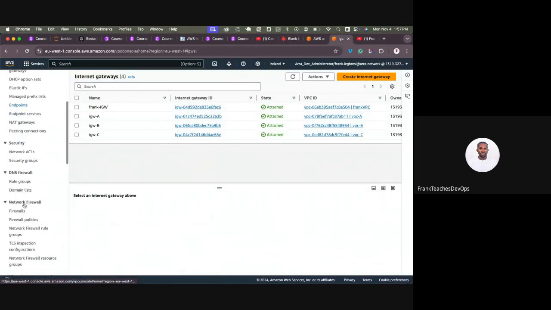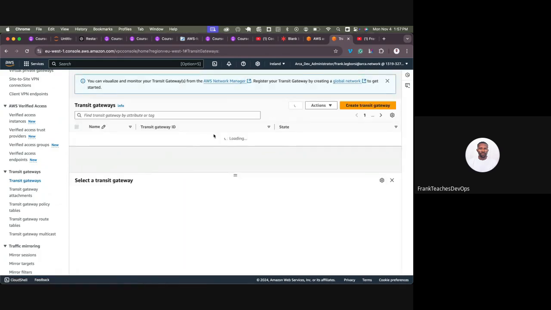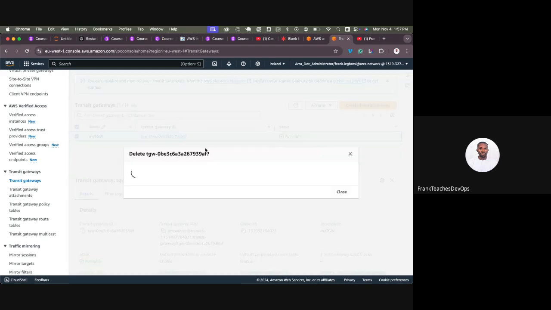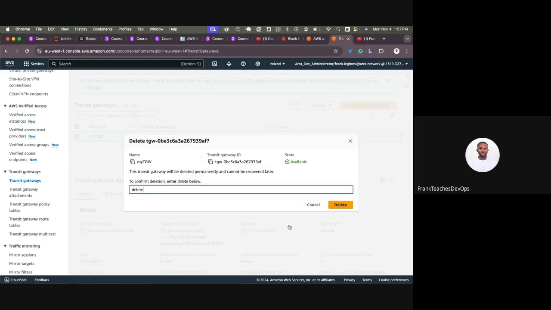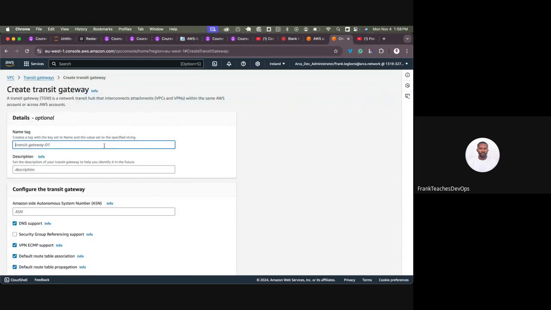So I'll come back here. I'm going to look for transit gateway. Yes, transit gateway. All right. So click on transit gateway. So let's give it a name. Click on create transit gateway. I didn't delete this last time. Delete this transit gateway. All right. So create a transit gateway. So let me call it demo transit gateway.